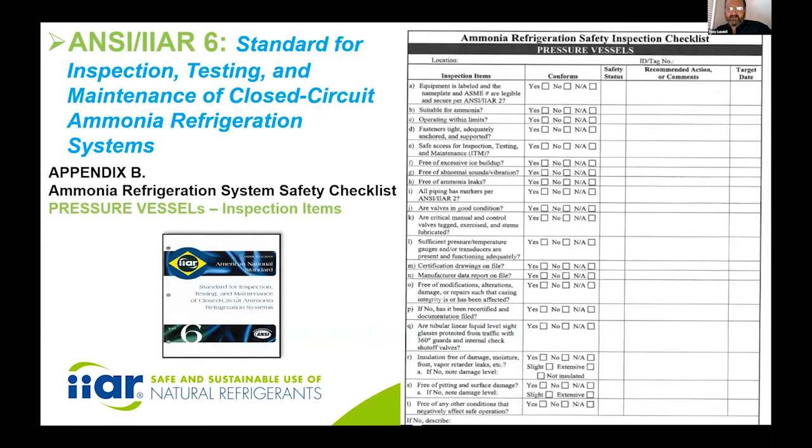Then the next page has the other inspection items that you would list out. And you'd go to check each one, conforms, yes or no, or not applicable, its status, recommendations, and such. So those are the ammonia refrigeration system safety checklist for the different types of equipment that can be utilized as well.